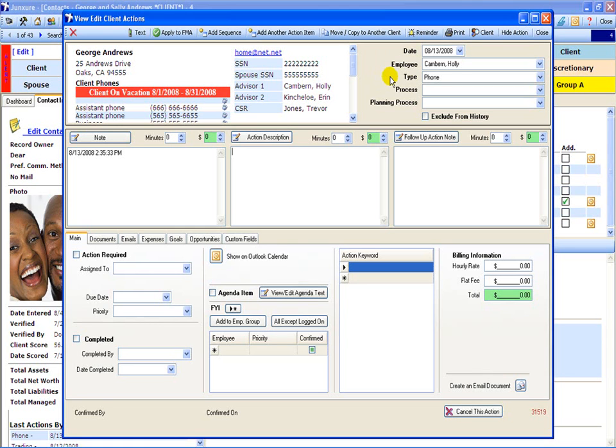The other two fields that I set up to pre-fill in advance in my action template included the type, which in this case had a type of phone, as well as the date and time stamp. So this is my phone action template. Let's go out and look at another customized action template.